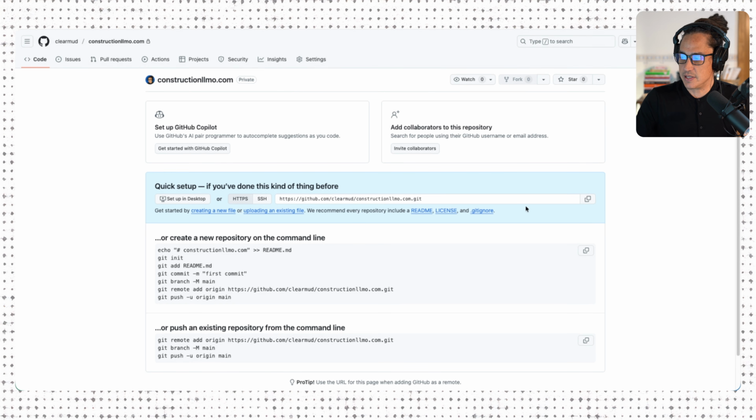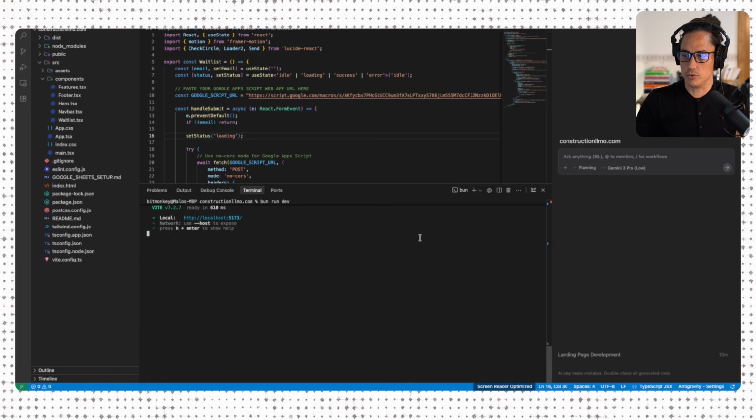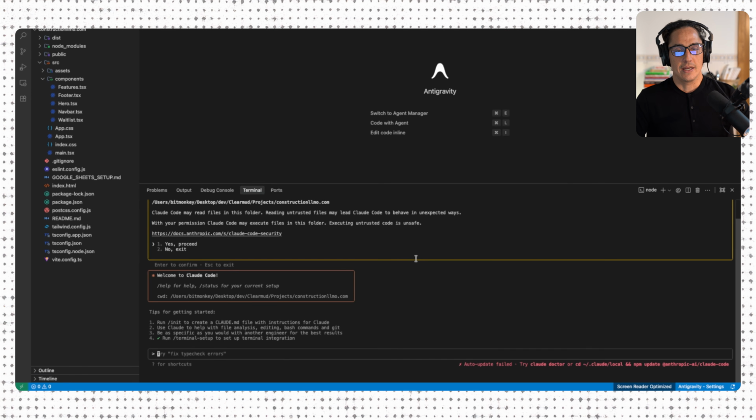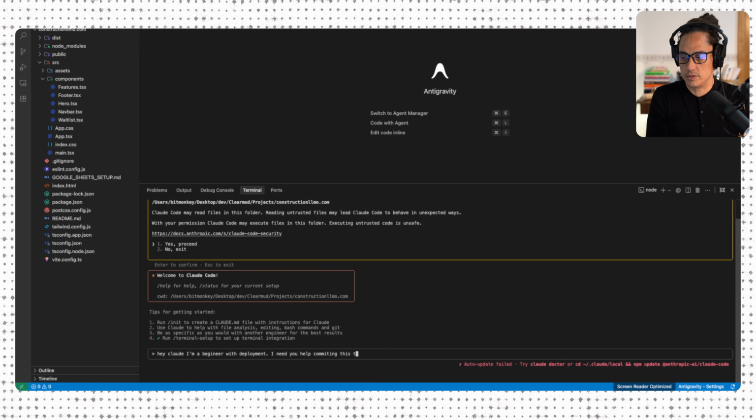Secondly, you want to copy this HTTPS right here for quick setup, and you want to go back to your project. Now, for the sake of today's demo, I am using Google's Antigravity. First thing we want to do is spin up Claude. Okay, now that you've spun up Claude, we're going to approach this like a true beginner. And we're going to say, hey, Claude, I'm a beginner with deployment. I need your help committing this to GitHub. Here's the HTTPS.